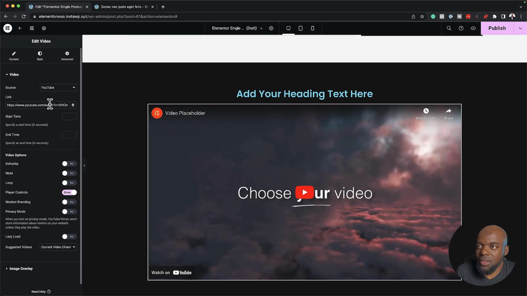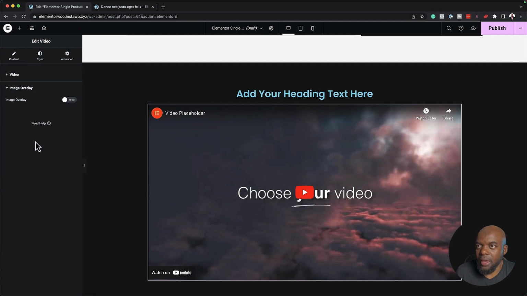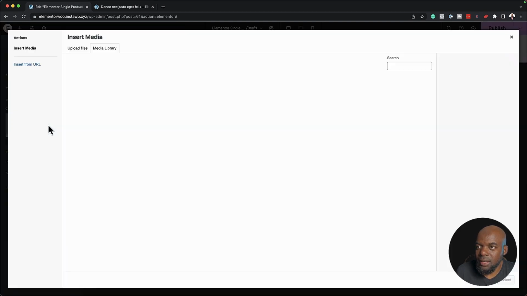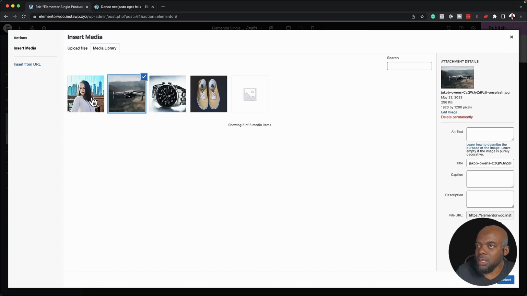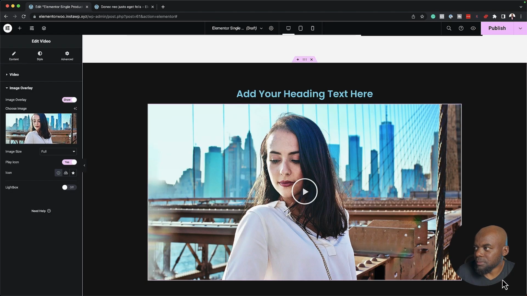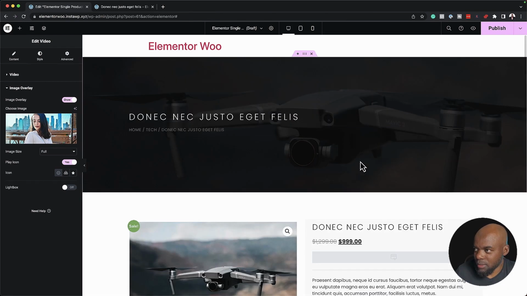So this is where you add your link over here. And if you are using Vimeo, for example, this is where you would select it and you can set it to autoplay. But what I'm really looking for is my image overlay over here. So I am going to activate that and then choose my video. So let's say the video here is going to be, let's try this and see what that looks like. Yeah, so let's say she's showcasing the drone, which is our main product here on the top.